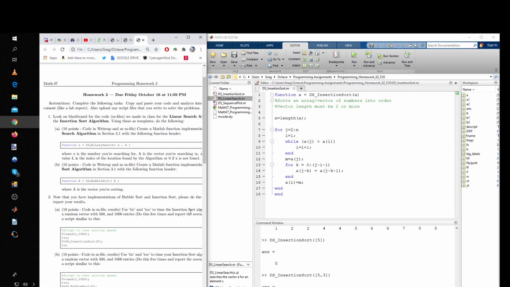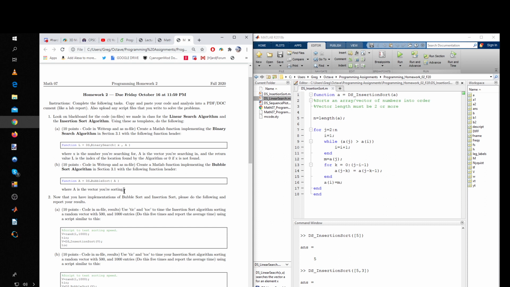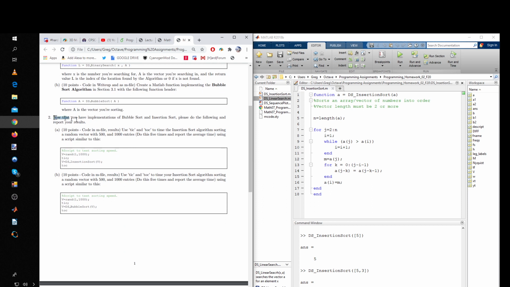Okay, now something else that you have to do next. I'm not going to cover those algorithms specifically right now because we did it in the other lecture, but I do want to talk about this in the homework. It says, now that you have implementations of bubble sort and insertion sort, please do the following and report your results. It says 10 points, code an M file plus results. You don't have to put your code here because I typed the code for you, right? So you're not actually coding anything for problem 2. You're running a script that's going to time the code execution.